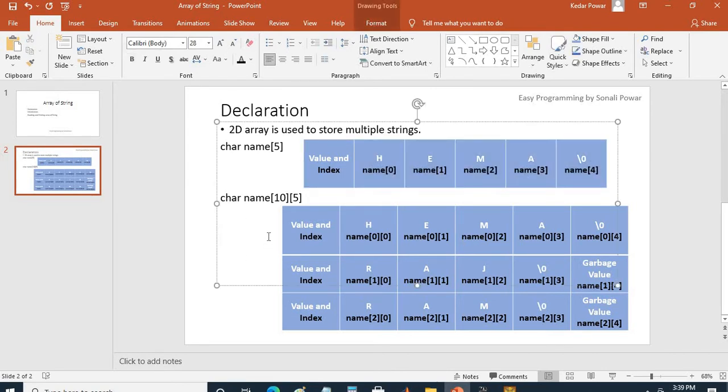Suppose I want to store multiple strings, that time you have to declare a two-dimensional array instead of a one-dimensional array. Suppose I write name[10][5]. It means it is able to store 10 strings and each has a maximum length of 5. Instead of 10, suppose I have written 3. It means it is able to store 3 strings and each has a maximum length of 5.